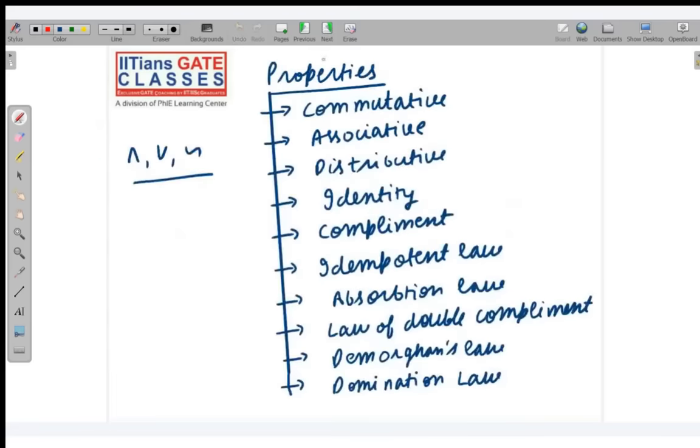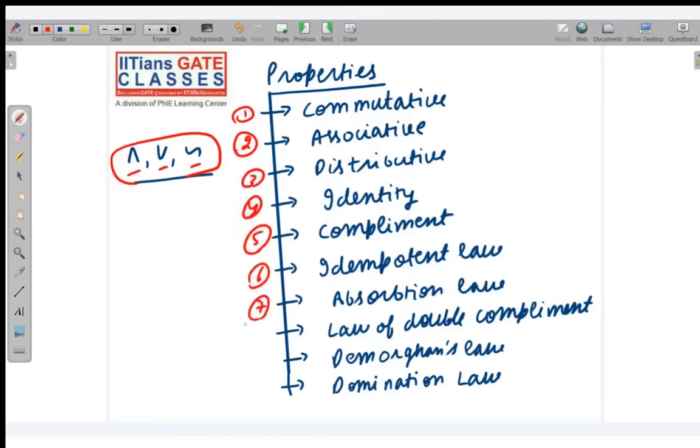So now we will start the properties of Boolean algebra, the properties of AND, OR, and NOT. These are the basic operators, and now we are going to study their properties. There are a total of 10 properties which we will study, and questions have been asked in the GATE exam regarding these. So: commutative, associative, distributive, identity, complement, idempotent, absorption, law of double complement, De Morgan's, and domination. Total 10 we have to study.